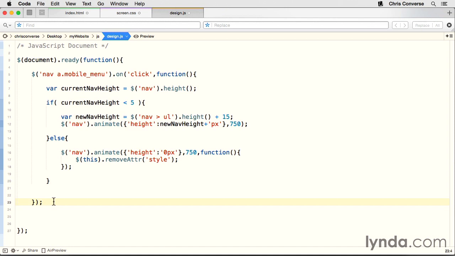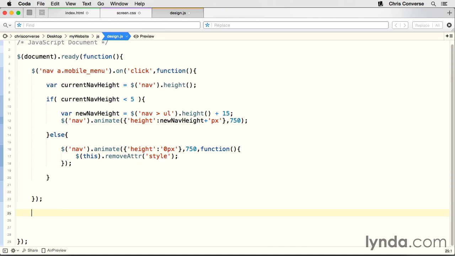So we'll come down here, hit a few returns, and what we're going to do here is add a function on the window element called resize. So we'll start with a $, another set of parentheses. Inside of the parentheses, we'll type window. Then outside of the parentheses, dot resize, another set of parentheses and a semicolon.